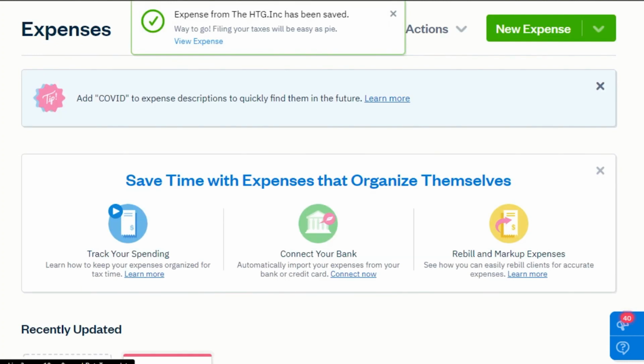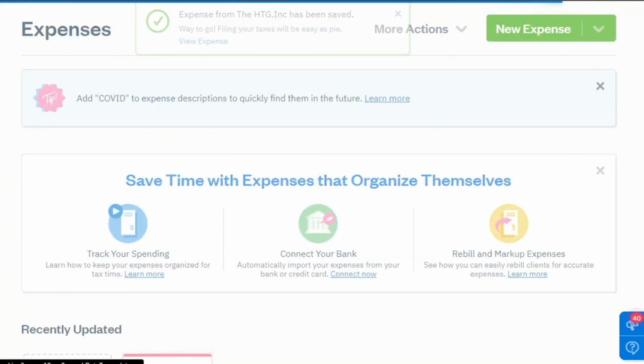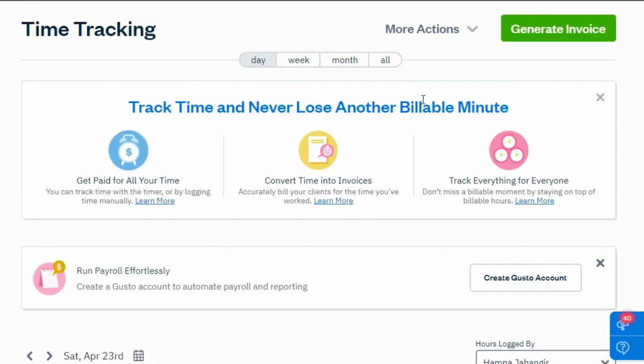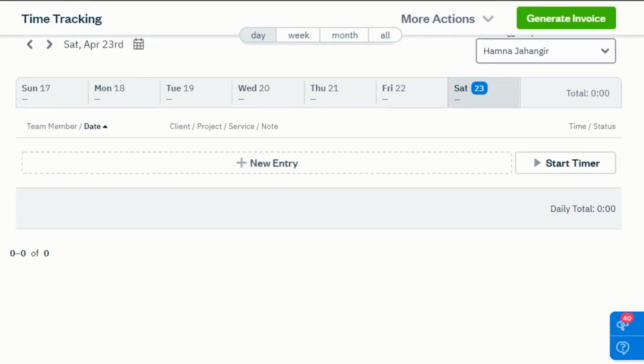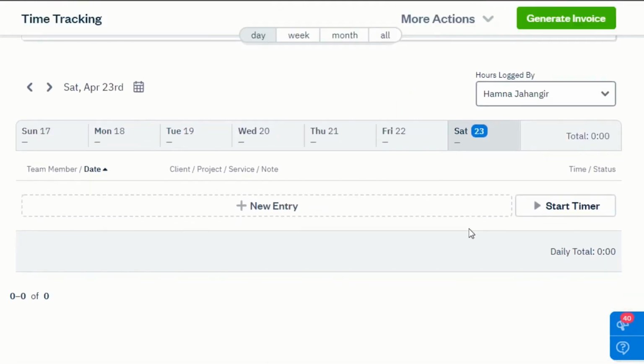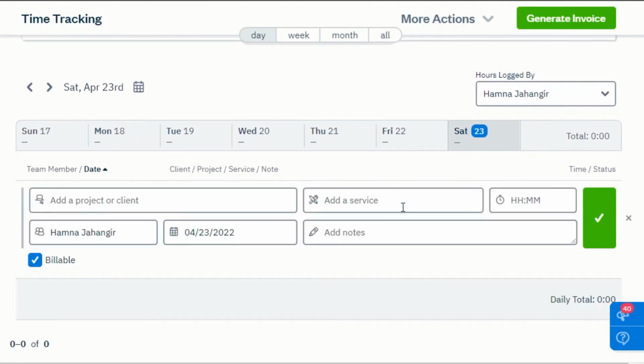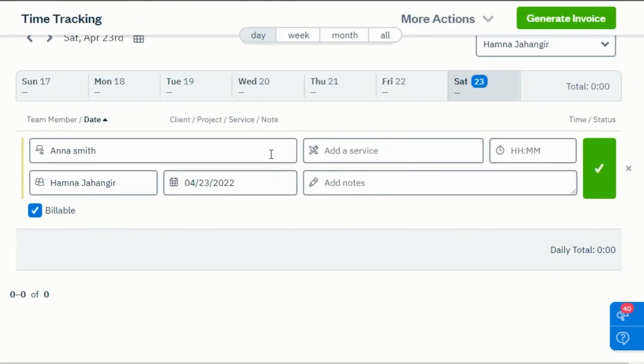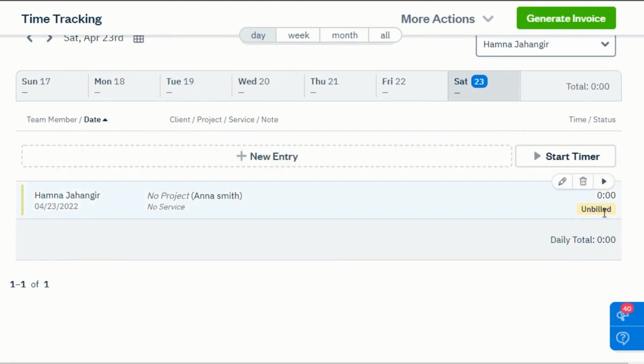Similarly, we also get a time tracking option right here. You can track time with FreshBooks. Once you generate an invoice, then you can simply go ahead and create billable hours from this option right here. Simply enter the name, client name, and then you will simply enter your time. And now I can see that this is a billable hour and non-billable.